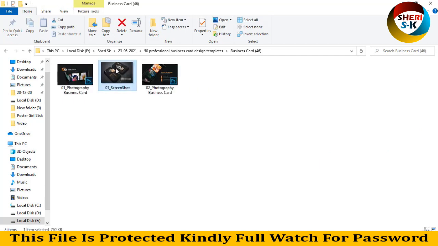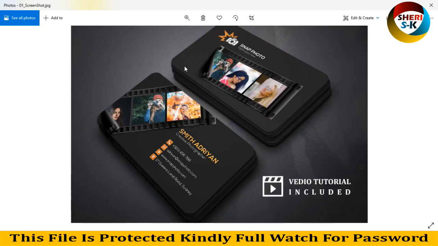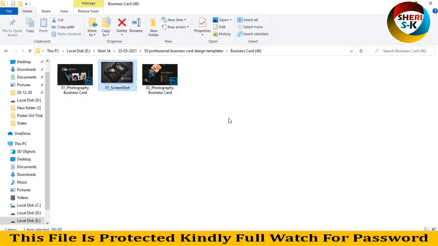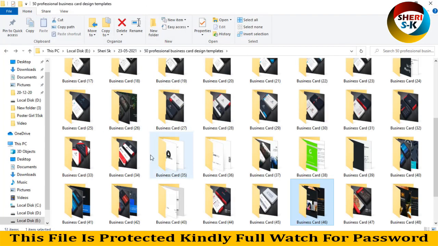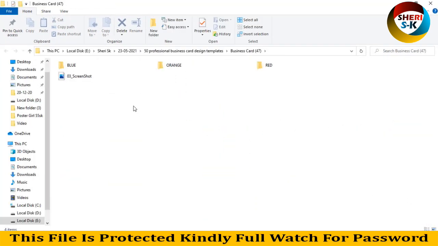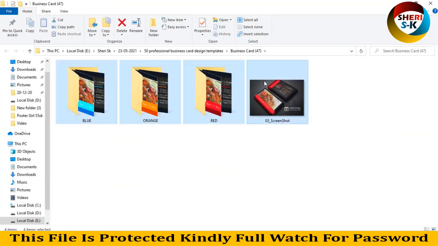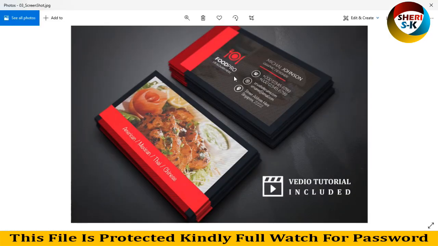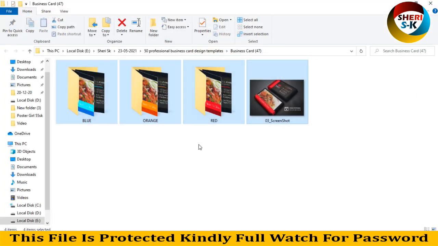this card is specially for photography. You see, you can import your own photo here. And this one is, I think, for food, for a restaurant, hotel, or you can use it anywhere. American, Mexican, Thai and Chinese food, so you can write your own, like biryani.